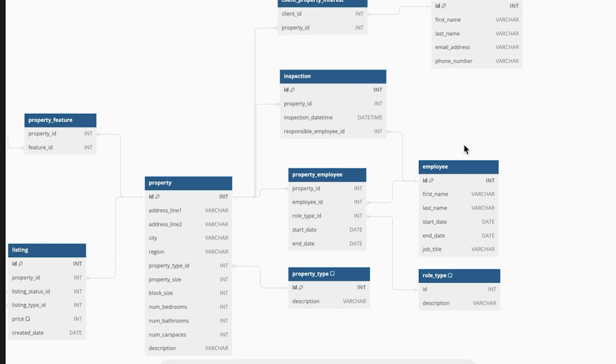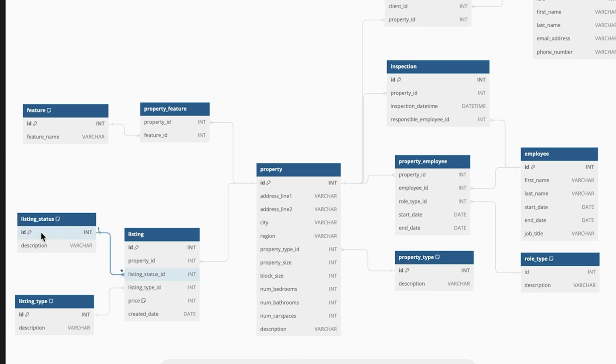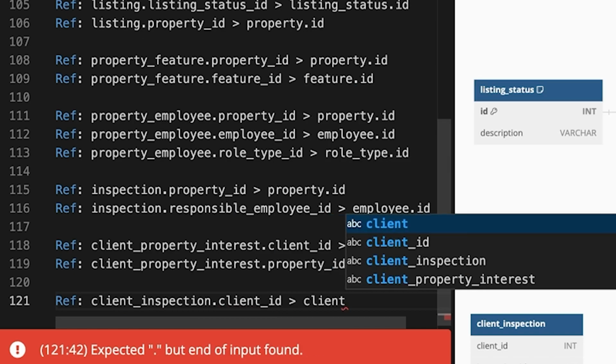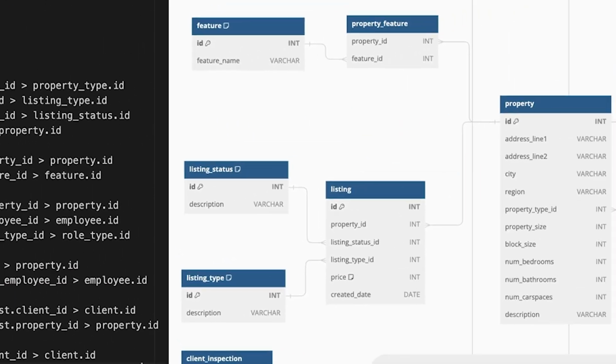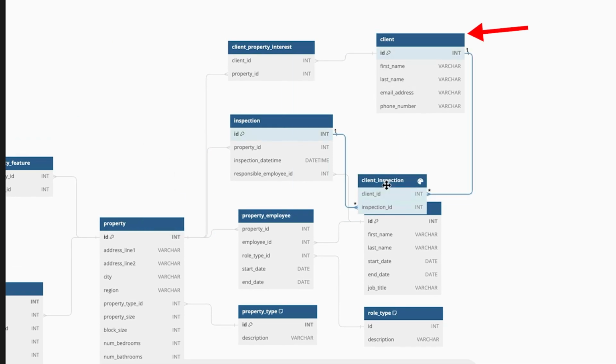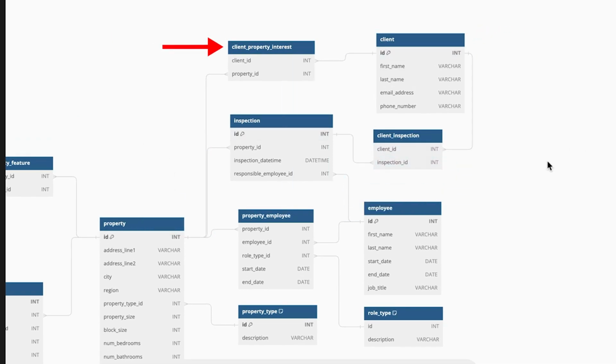A client can attend many inspections and an inspection can have many clients. So we'll add another joining table along with the foreign keys. We then rearrange the diagram. We can see we have captured clients, the properties they are interested in, and the inspections they have attended. So requirement 9 is now met.